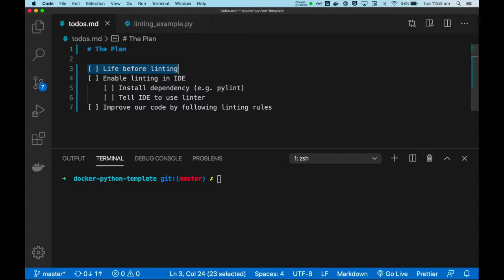So as usual, I will show you what life is like before linting, and I will show you how you can enable it in your IDE. We install a dependency. In this example, we use pylint, but there are others out there that you can also use. And then we'll tell our IDE to use this linter. And next, we will improve a problematic piece of code by following the linter suggestions.